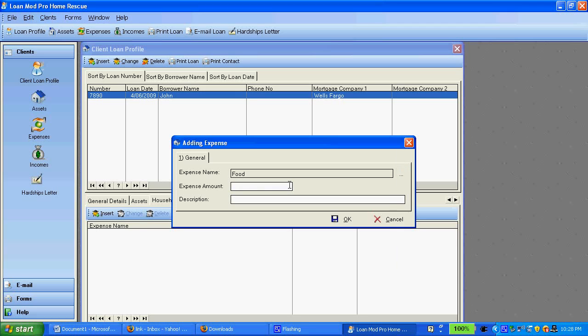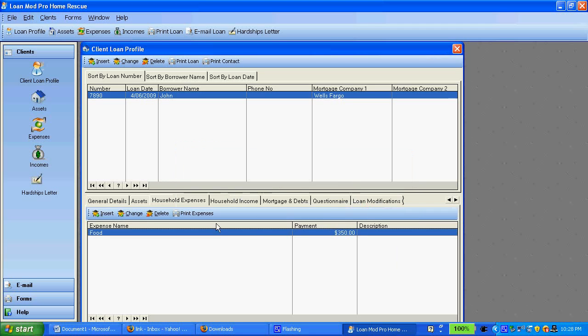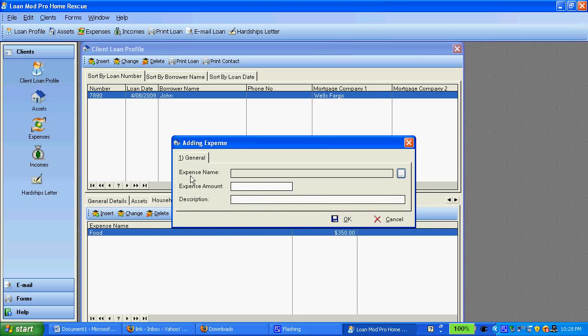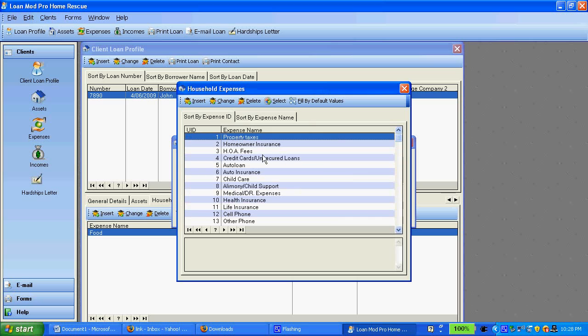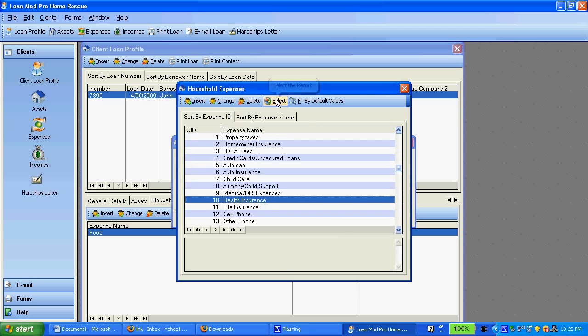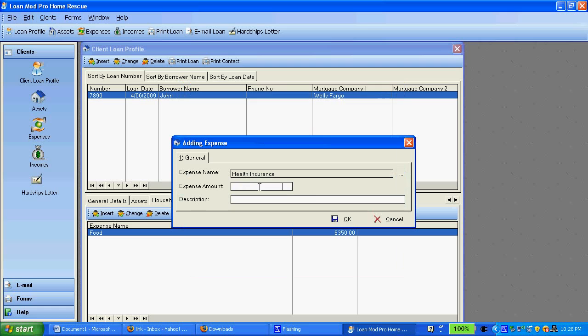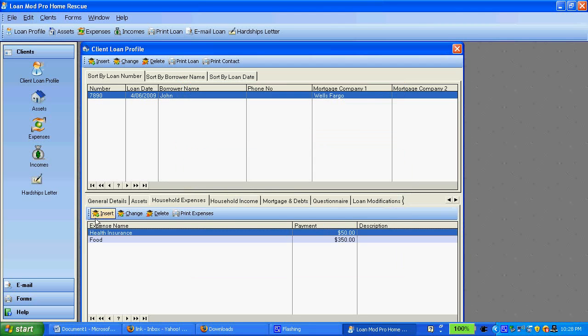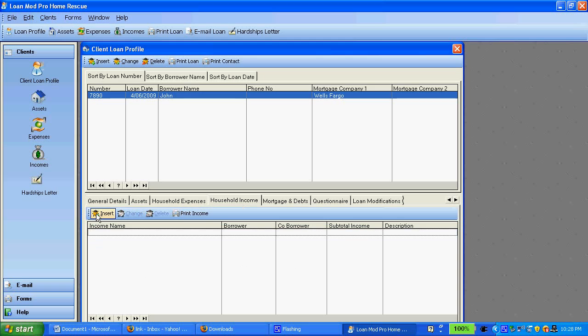You would select one, double click on it, and enter in the amount for your monthly expenses. You can go back and click insert. Select this icon here. Then you would select an appropriate expense and either click select or double click on the appropriate selection. Go ahead and fill in all your household expenses in this area. Once you are finished with this area, proceed to the household income.